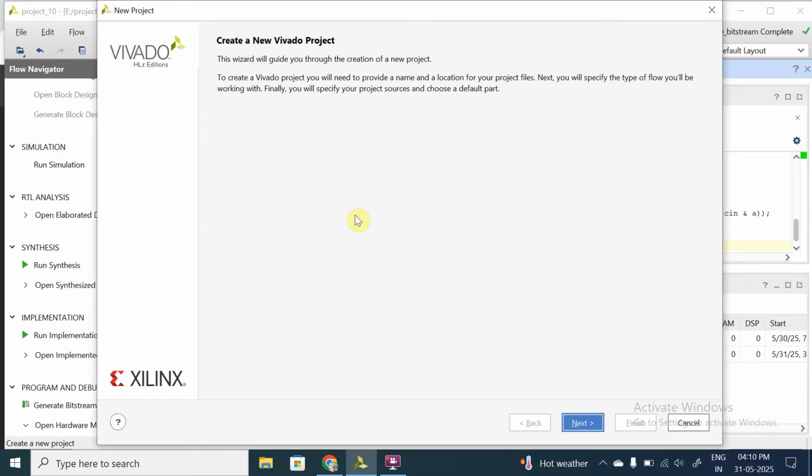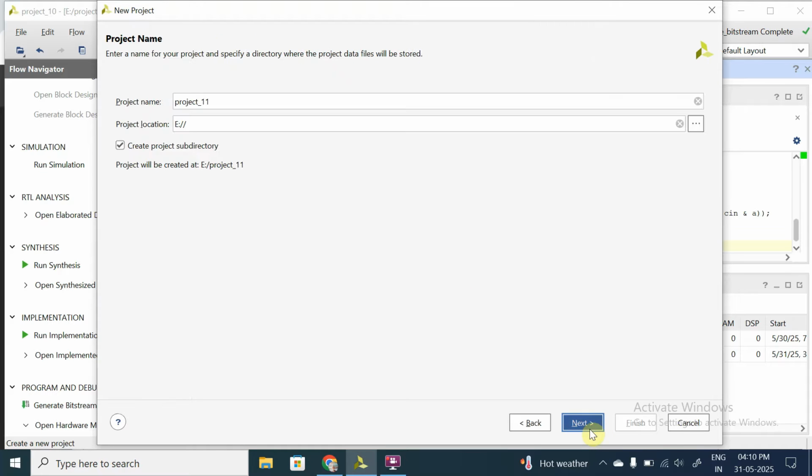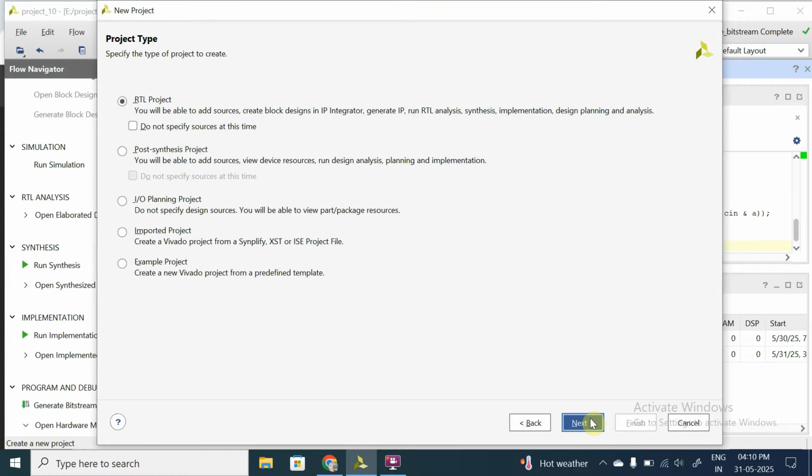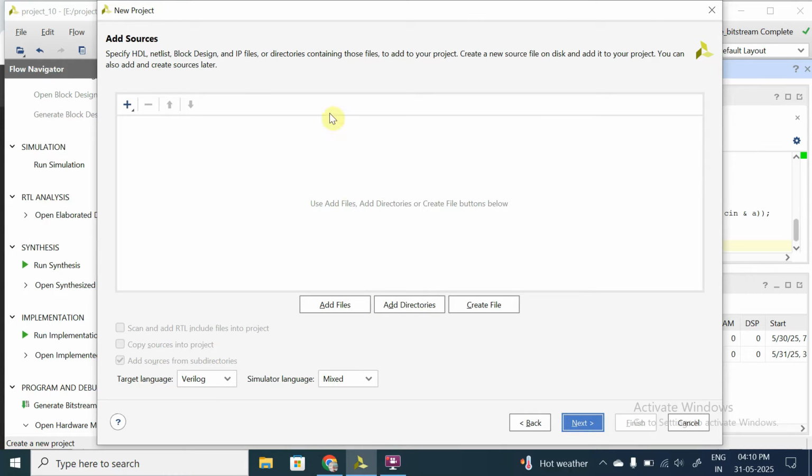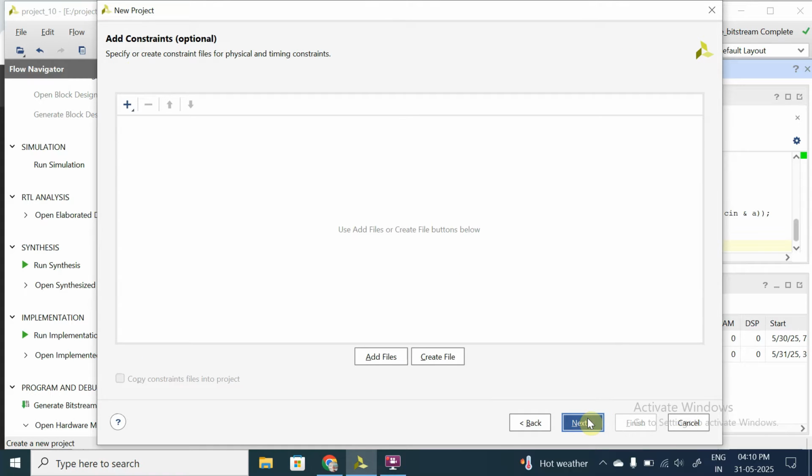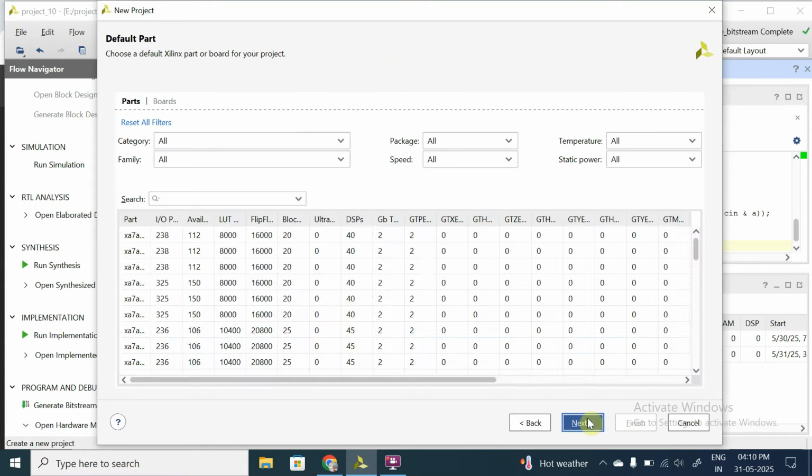So for that you need the Vivado tool. I am creating a new project in Vivado, pressing next, and giving the project name and the project location, and pressing next. Here I am going to create an RTL project. I'm pressing next, and I'm not going to add any source for now, and I'm not going to add any constraints for now, so I'm just pressing next.